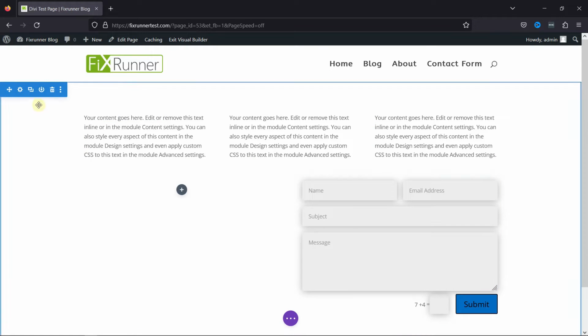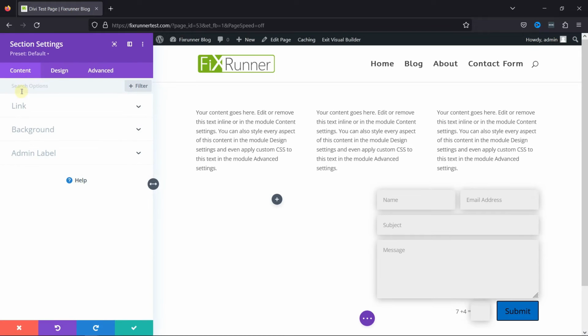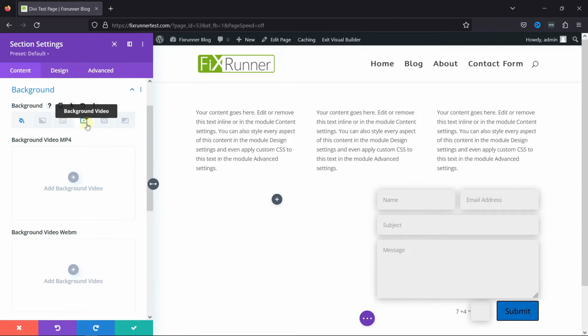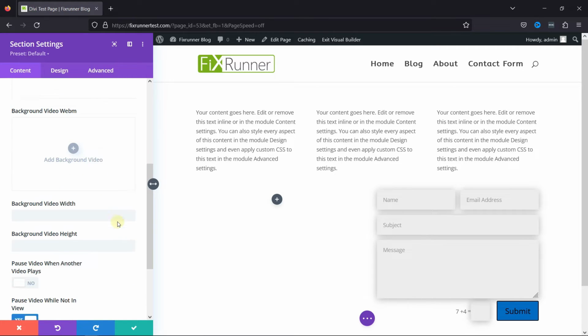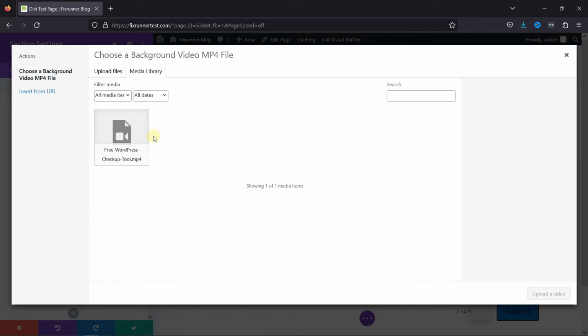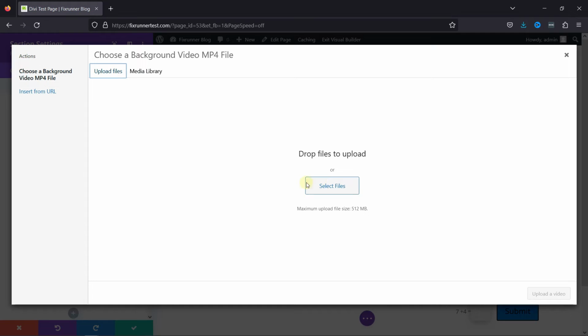To do so, simply move to the section Settings. In the Settings panel, expand the Background tab by clicking on it, and you can set the color in the background as well as gradients, image, and videos in the background. You can see various related settings here. To add a video here, click on the plus icon here. Now you can simply upload the video to the media library and select it here.